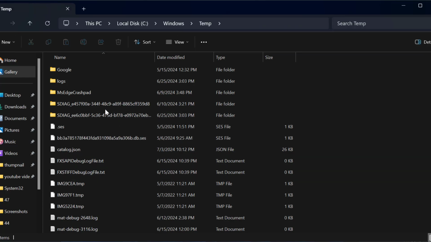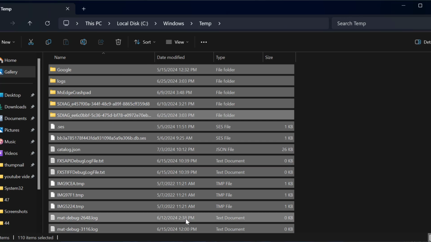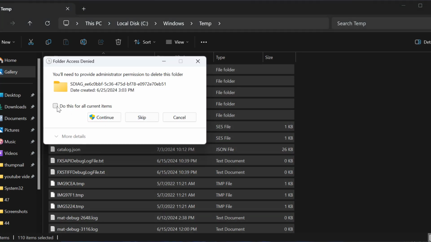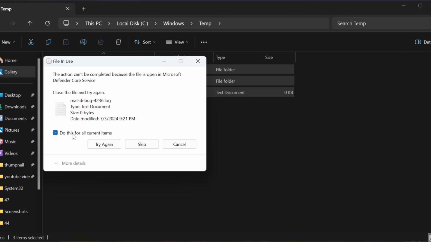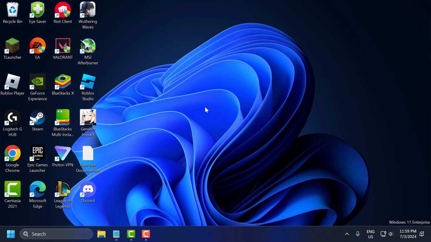In here you just need to click on any folder and press in keyboard Ctrl plus A to select all and right click on it and delete it. Select do this for all current items and select continue. Select do this for all current items and select skip. After getting done, just close stuff here.